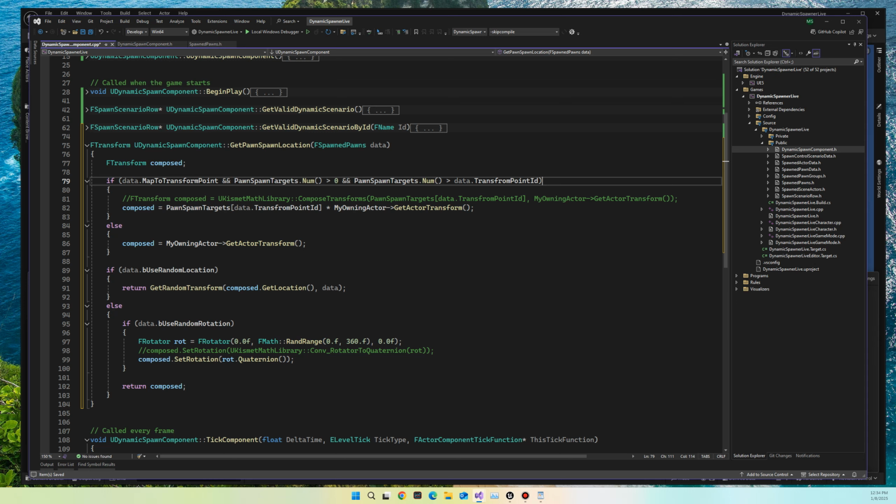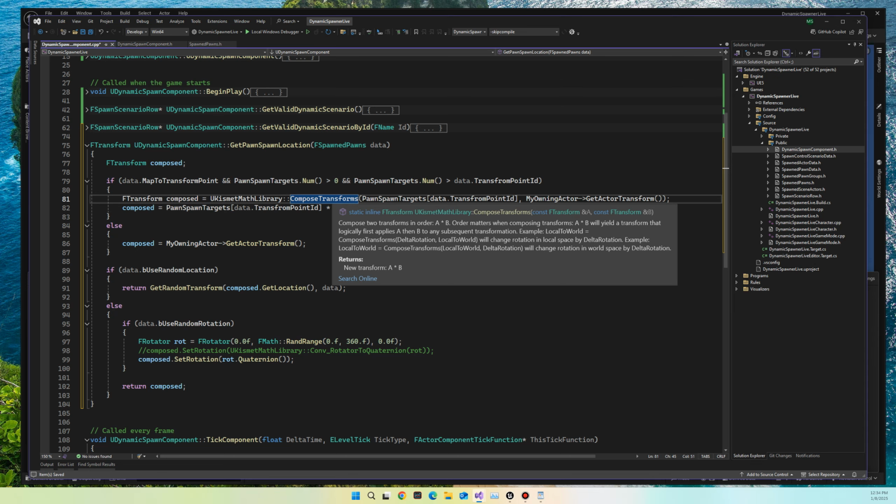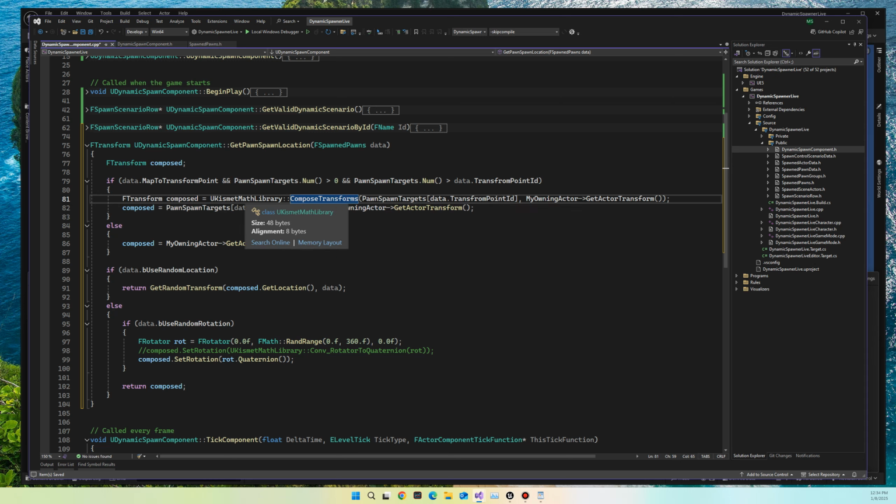To do that, there's a couple of ways we could do it. If you're coming from blueprints into C++, you can do this through the Kismet library. If you've worked with getting relative coordinates and turning them into real-world coordinates, you'd be using the composed transforms under the Kismet library. But all that does is multiply two transforms together. So we're just going to do that right here.